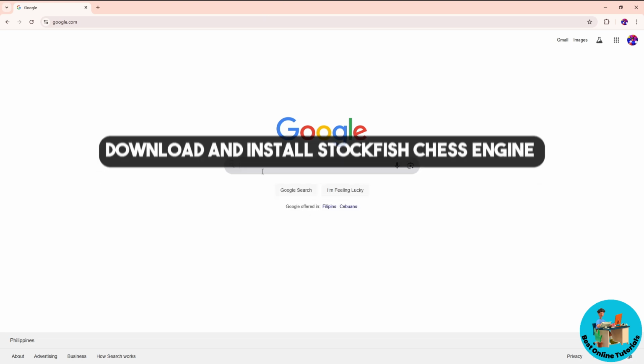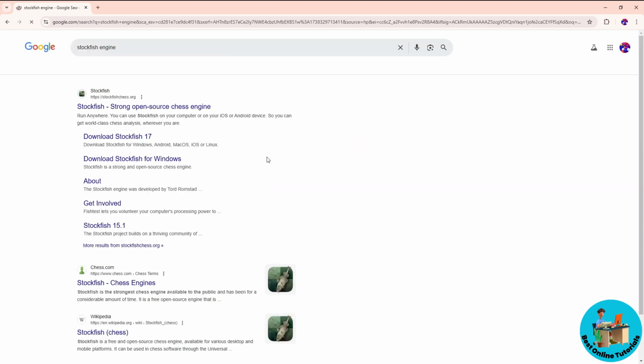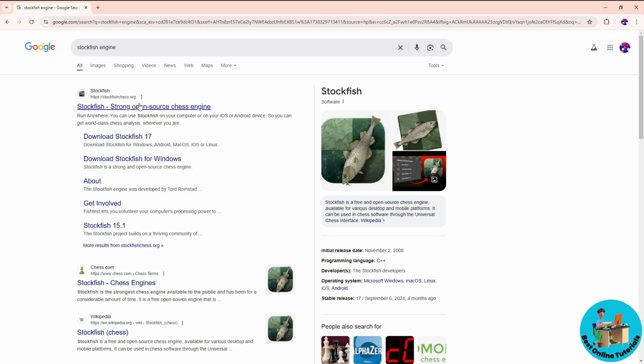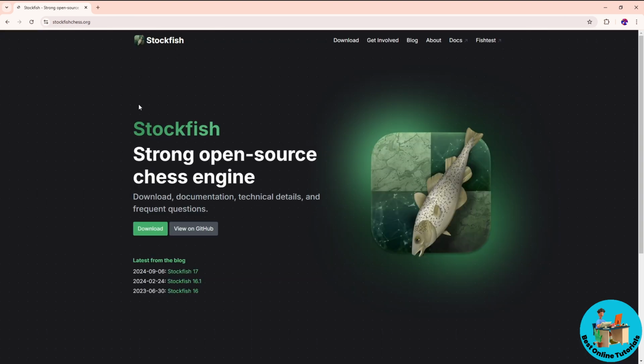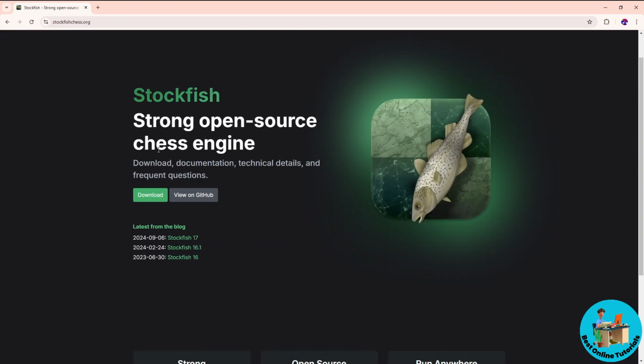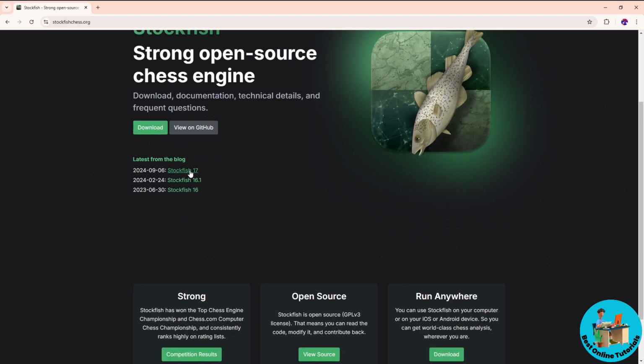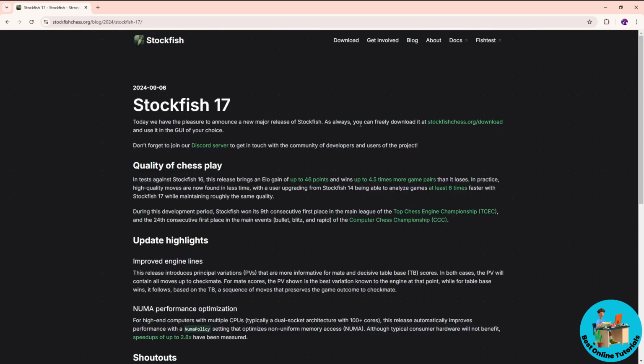So first, just simply go to google.com and search for Stockfish Engine and just simply click on the first one. And now from here, as you can see, you should be able to download the latest version over here. So they have the 17 now, so just simply click on that. And from here, just simply click on this one.